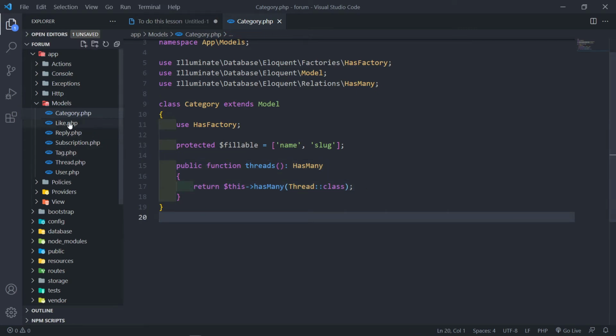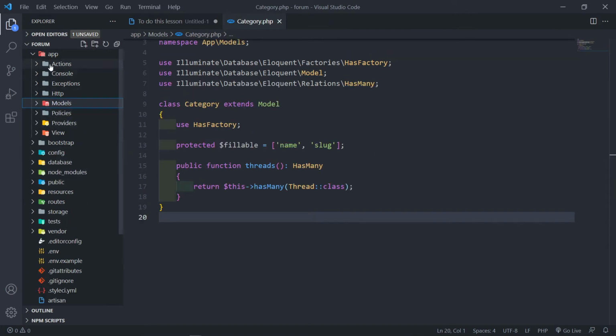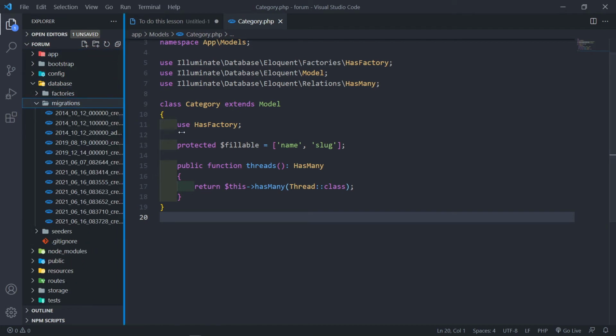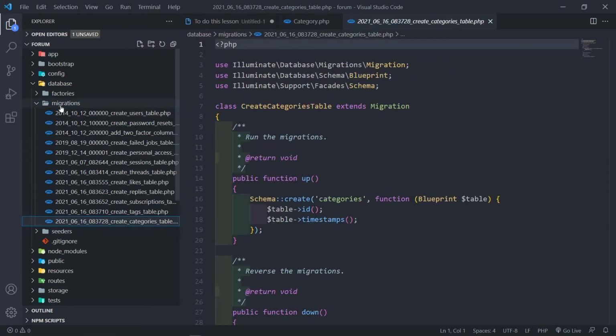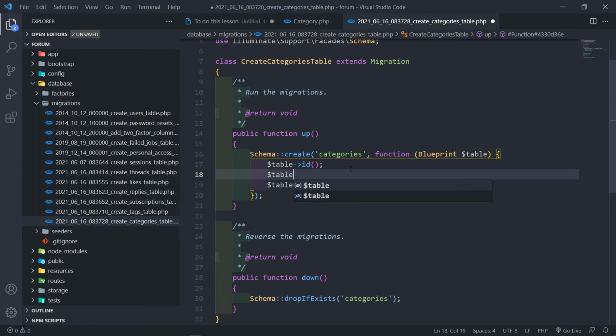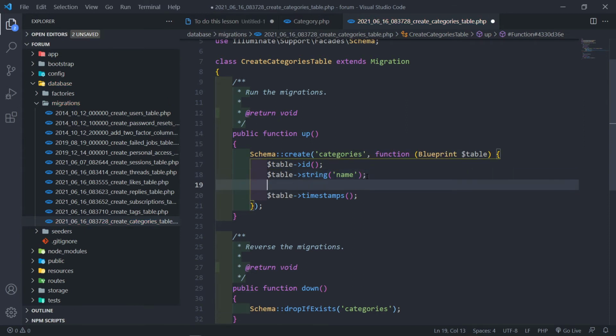Since we added that relationship, that's all good. Now the next part is we need to do our migrations. Under our database, migrations, we need to go to our categories and add those fields. You remember that we added the name, so it's going to be a string, and this is for the name. This is also going to be a string, and this is for the slug. So those are the two fields right here.